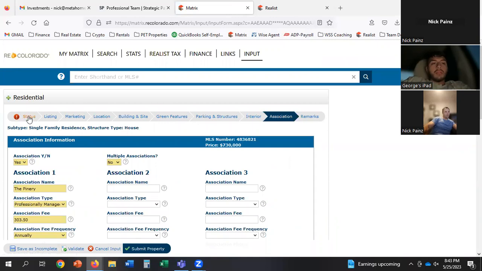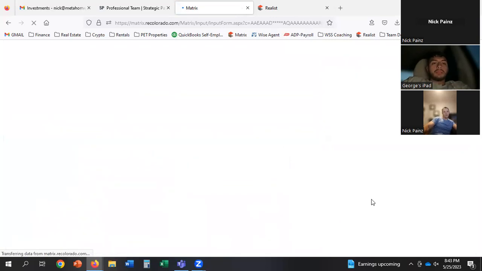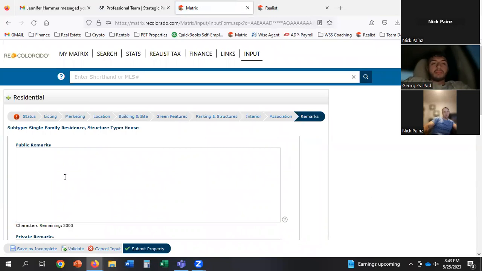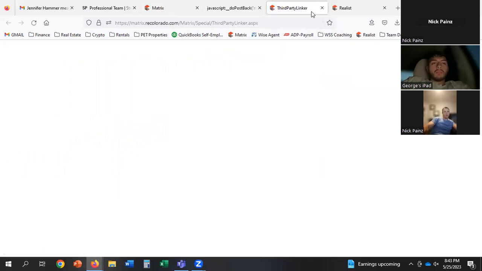And it says the only thing that we're missing is our status, but we're also missing remarks. So once we have those, then we can submit. So right now you can save as incomplete. If you already have photos, you can also upload your photos and do everything there. Okay. And then the next thing you need to do is manage the showings. So you're going to open Manage Broker Bay.